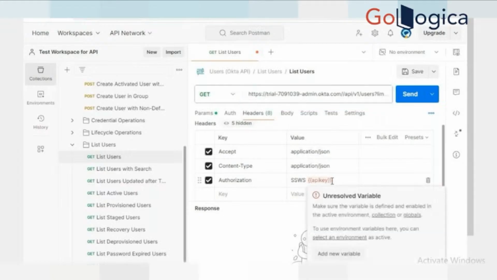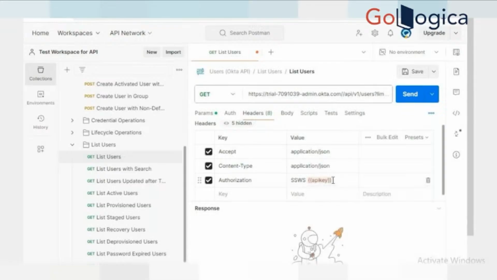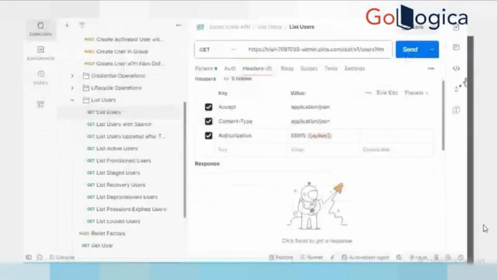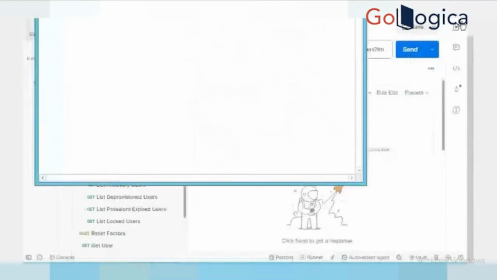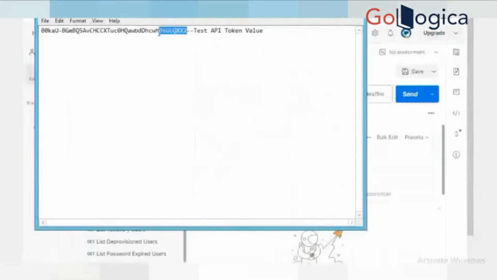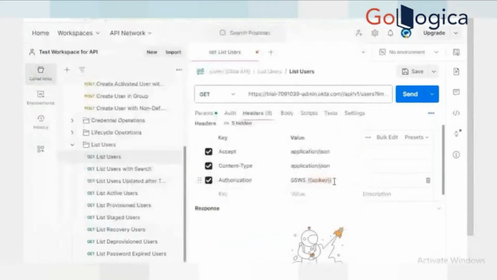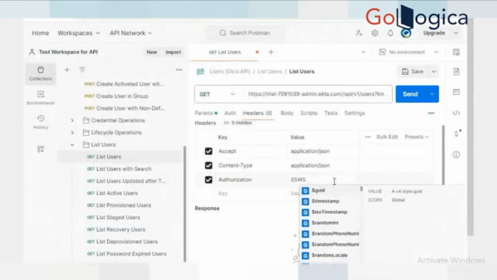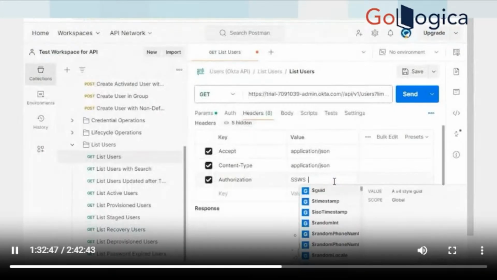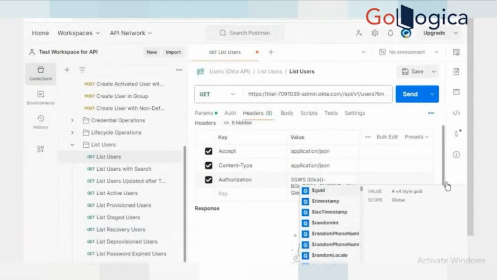Now the API part is required. So where is our API key? I already stored it somewhere in my notepad. If I forget to put it down over here, I would need to create a new token for that. That's why I stored it in the notepad. Now I'm going to add the value for the API key. So I added the value for the API key.